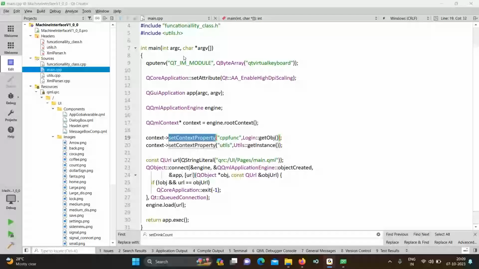Interface in C++. Yes, sir. Have you done factory method? Have you seen factory method? No, sir. Just read about factory method first.